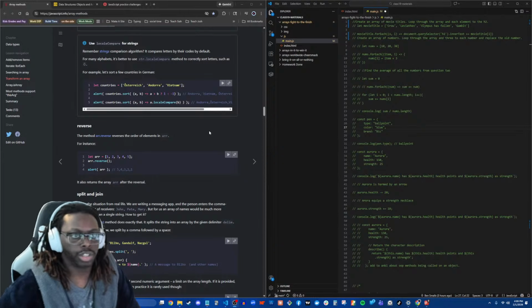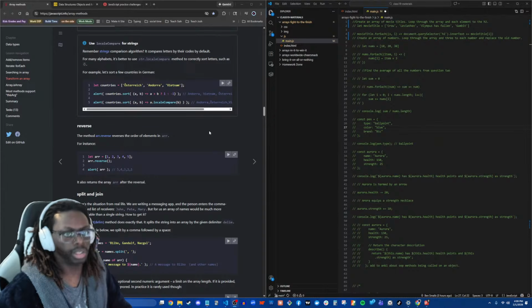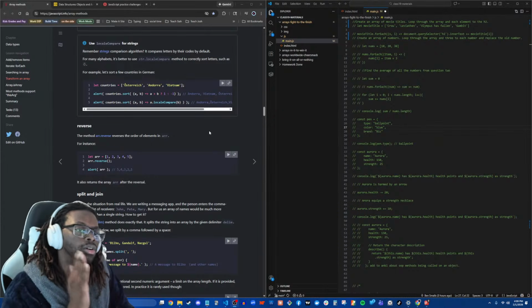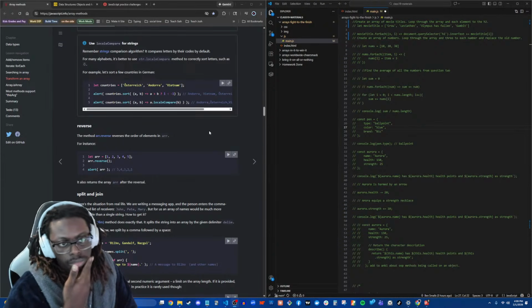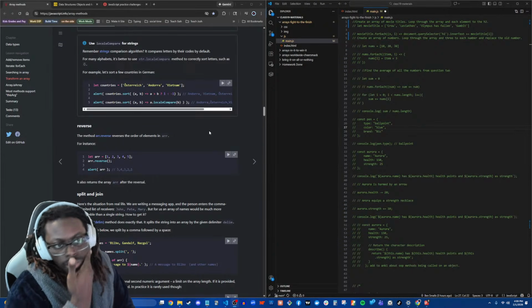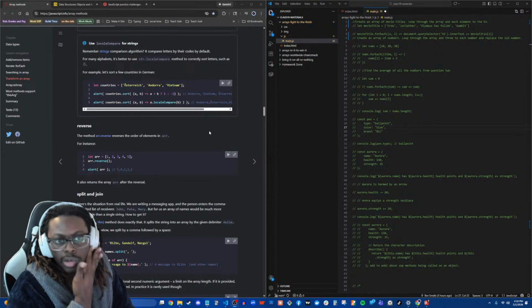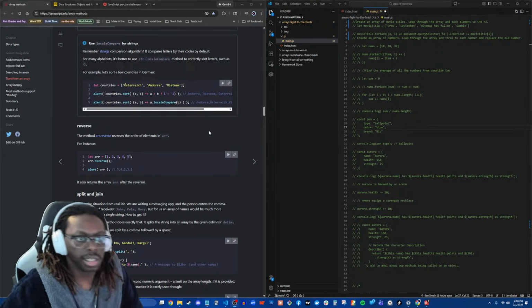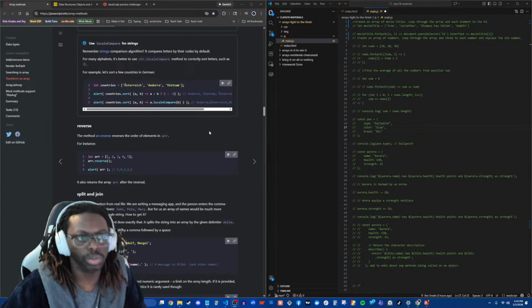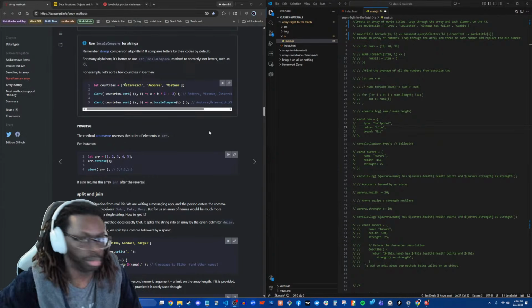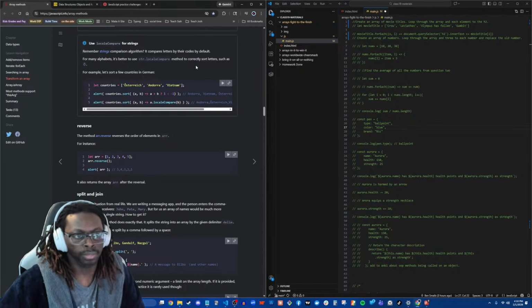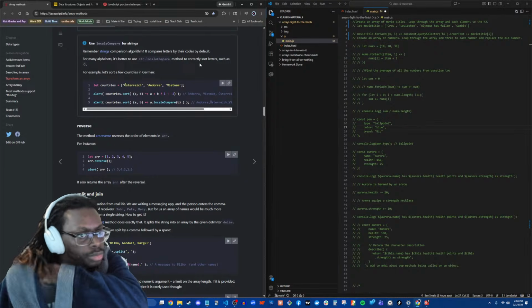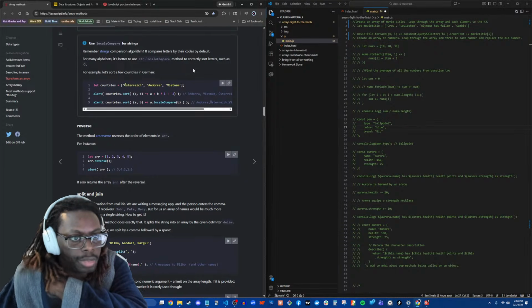Use localeCompare for strings. Remember the strings comparison algorithm: it compares letters by their codes by default. For many alphabets, it's better to use the str.localeCompare method to correctly sort letters, such as, I don't know what that symbol is. For example, let's sort a few countries in German.